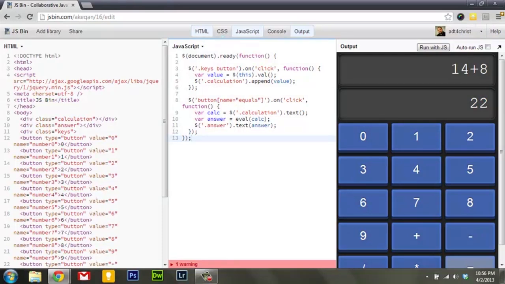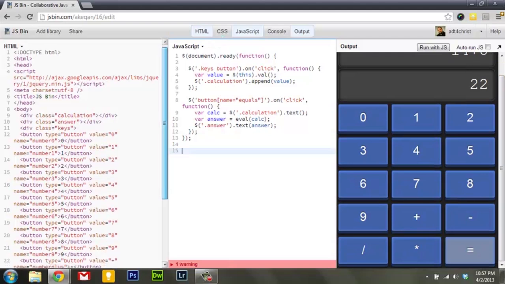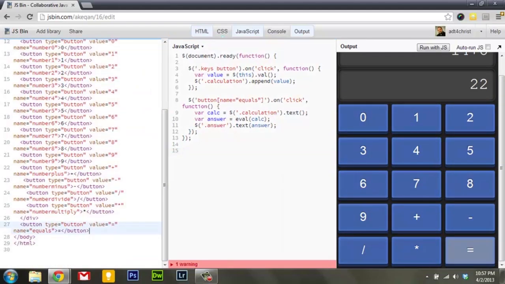So we can keep going. There's other features we could add to our calculator. We might want to clear everything in this calculator. So we could add another button if we wanted to. So let's come down here and say button type equals button, value equals, in this case we're not using the value, so we don't care what it is. And let's just use a name of clear.